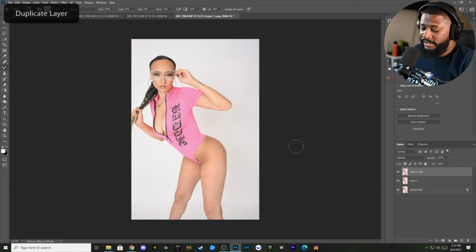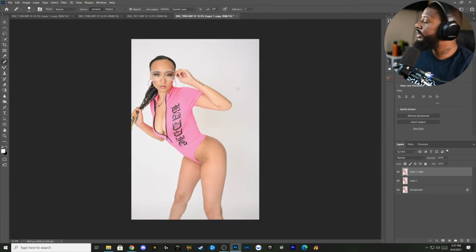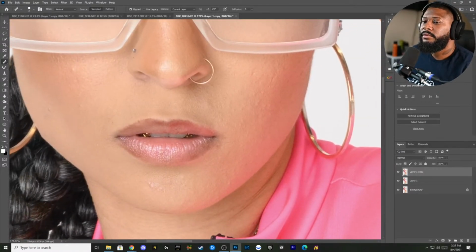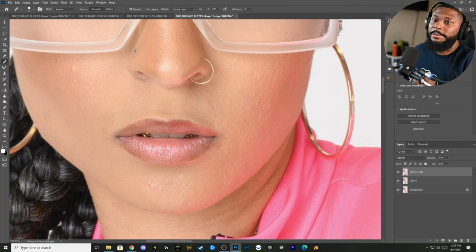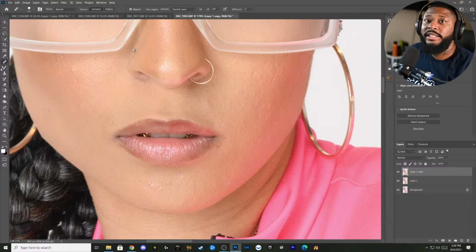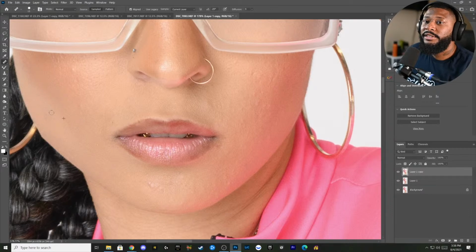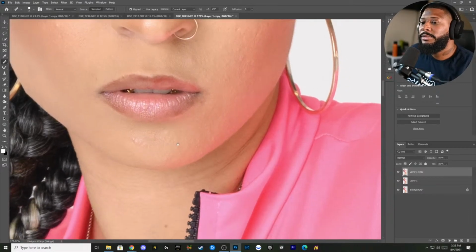Duplicate my layers. But yeah. Although I do frequency separation and micro dodging and burning, I always start my edits with the healing brush, the heal brush tool, just to get simple stuff out of the way.